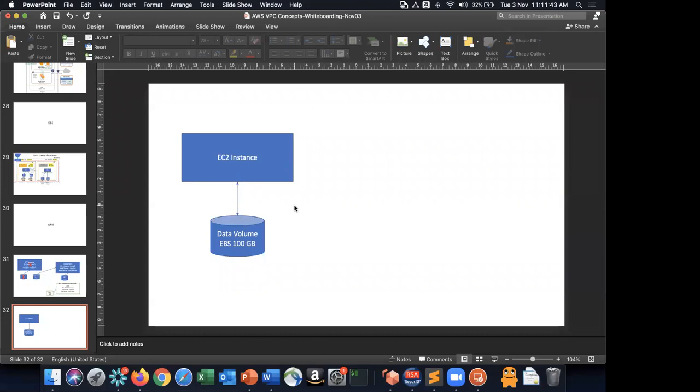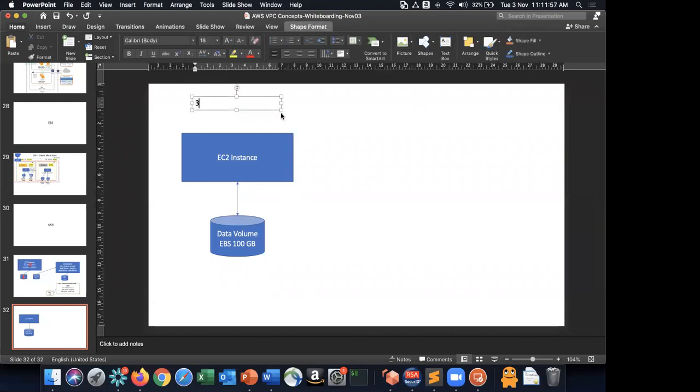Now let's assume there is some failure in the underlying hardware. This EC2 instance was created, let's assume, on 3rd November at 10 a.m., and then some data got added to this data volume between 10 a.m. and 11 a.m. For 1 hour, some data got added.